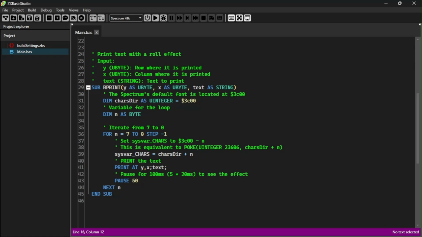We also define a variable n of type byte. Note that I use byte and not ubyte because we need it to be able to hold negative values. We implement a loop that goes from 7 down to 0. Because of that, n has to be of type byte. That is, what's between FOR and NEXT will repeat 8 times, with n taking the values 7, 6, 5, 4, 3, 2, 1, and 0.